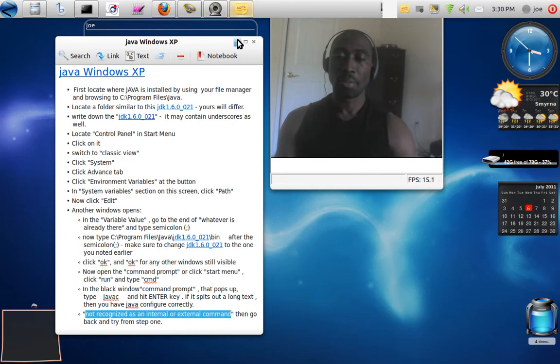Alright, so that's for Windows, people. And if you are on Windows 7, all you have to do is figure out where your control panel is, and figure out where the system is located in the control panel, and then it's the same thing. I haven't used Windows 7 yet, so I couldn't tell you exactly how that goes, but it shouldn't be anything different.